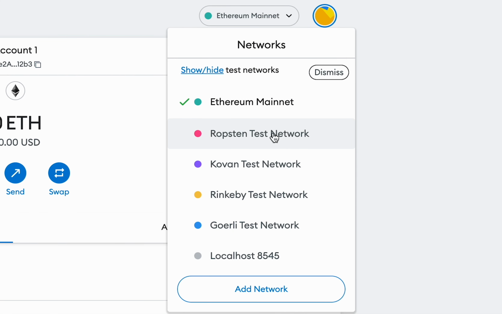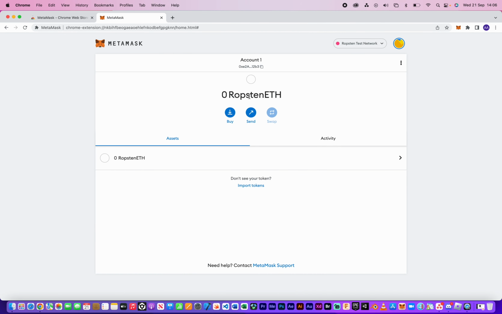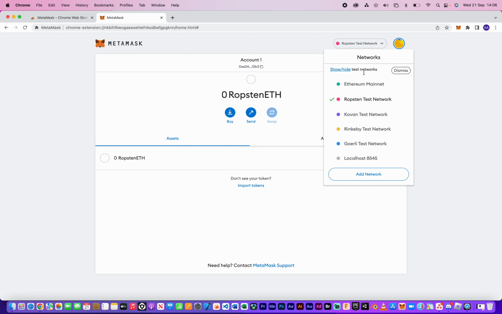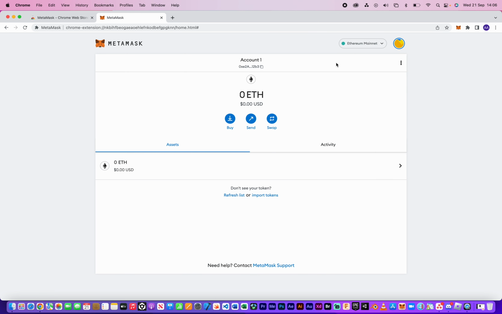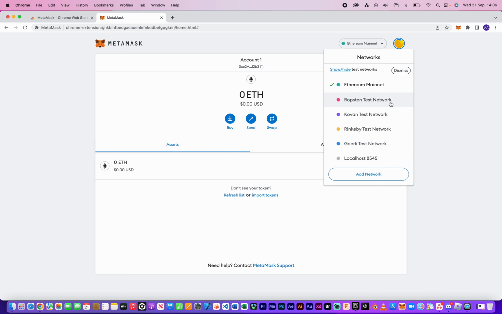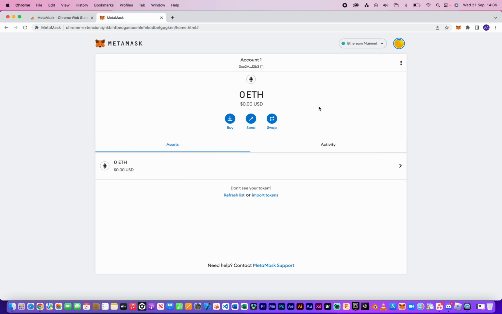For example, if I press on the Ropsten test network, the dollar value immediately disappears because they don't want you assuming that this is real money, because it's not. It's a testnet for test Ethereum. So there's still gas fees involved, but it won't cost you real fiat currency in there at all. So we'll just head back to the mainnet, because that's where most transactions will occur. Make sure if you have any Ethereum in your mainnet account, you do not send it to a test network account, because the wallet addresses may be different.